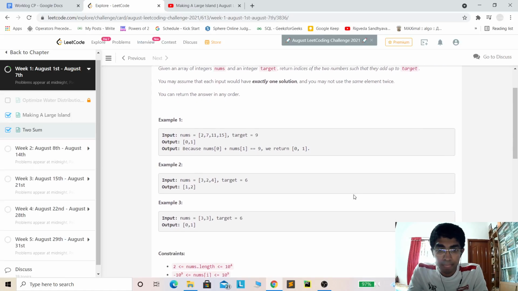There's one more constraint: we cannot use the same element twice. They have to be different elements.